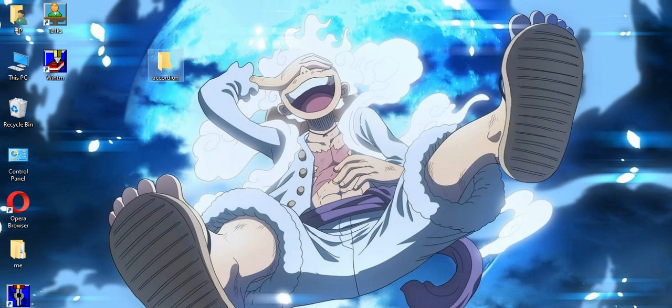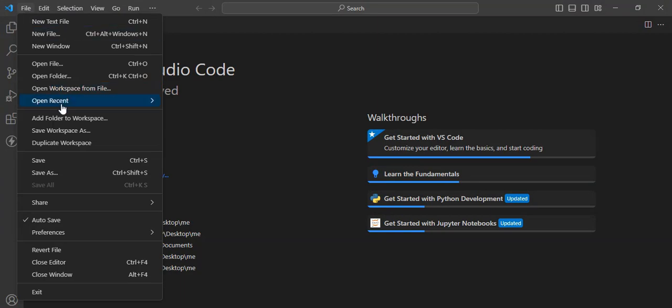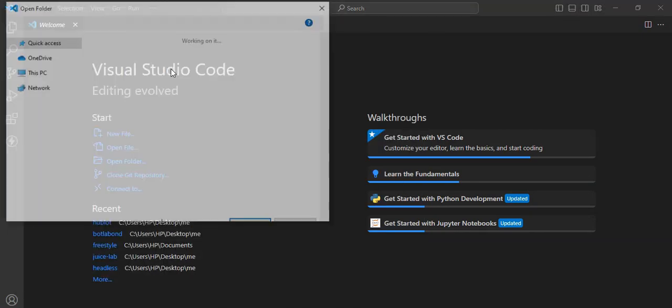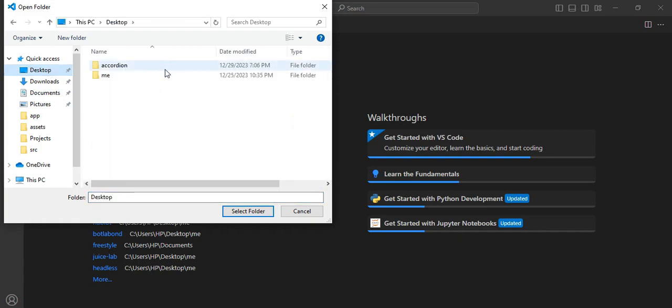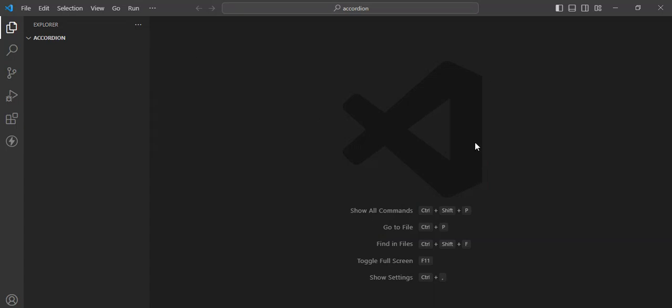And then I'm going to open VS Code, which is already open, and open that folder. So I'll go to File, Open Folder. I'll go to the desktop and select accordion, which is this, and open it, select folder. We give it some time to open. All right, let's go back to VS Code, and this is what we have. This is our VS Code. Now our VS Code is empty, so we need some files.